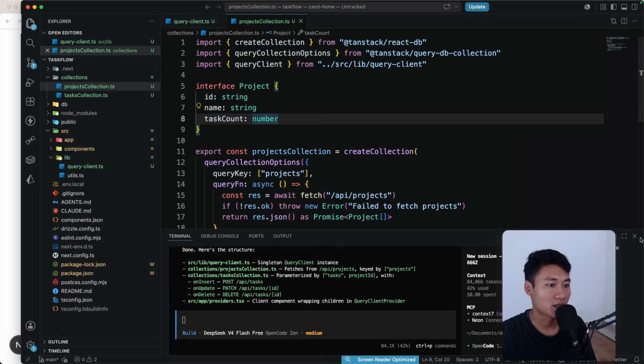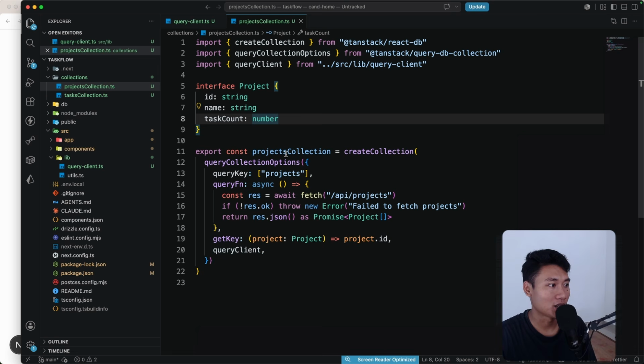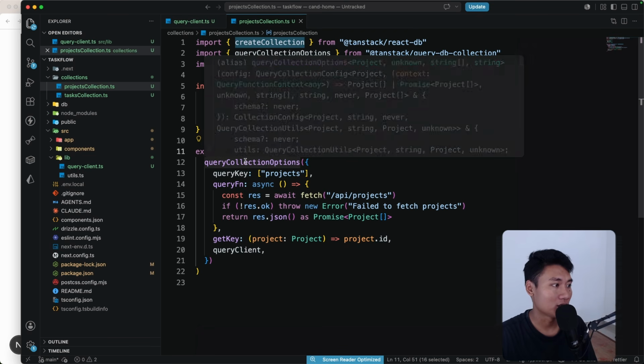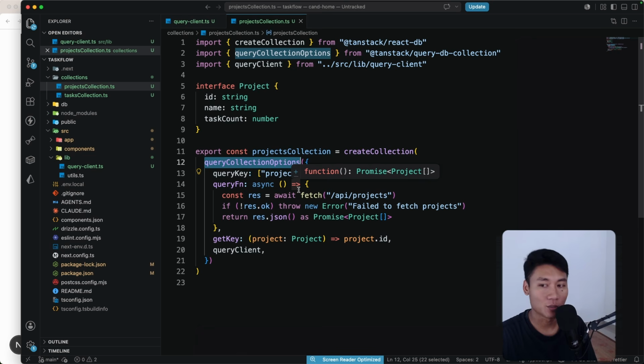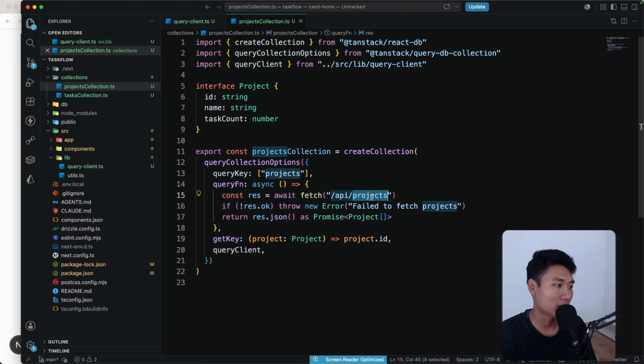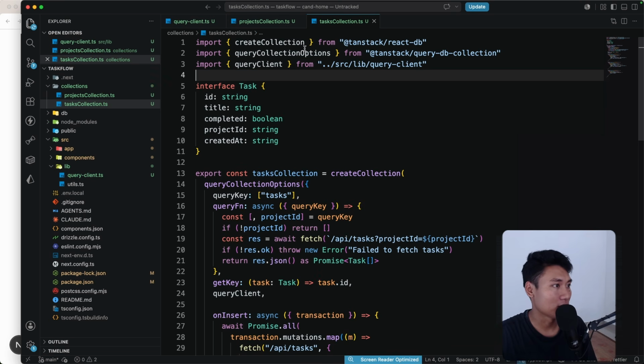So let me just take a look at project collections. It's basically just exporting these variables, then running the create collections. Inside that it's also running the query collections options. Then we have the query key, which is whatever you want. You can just put any word in here. Query function is basically for getting all projects, I believe. Then get key is basically for project ID. Then query client comes from the query client in the lib folder. That's it. Let me try to open the task collections.